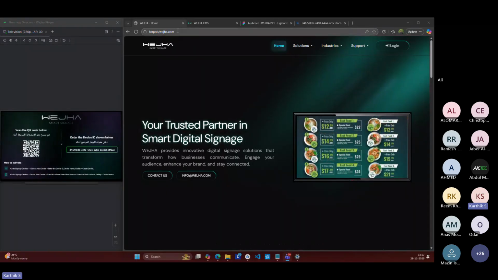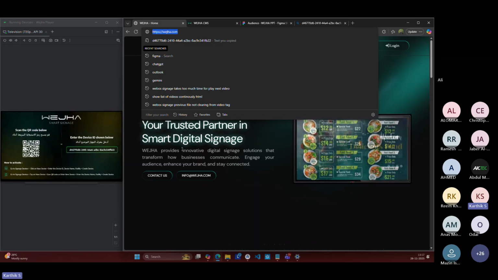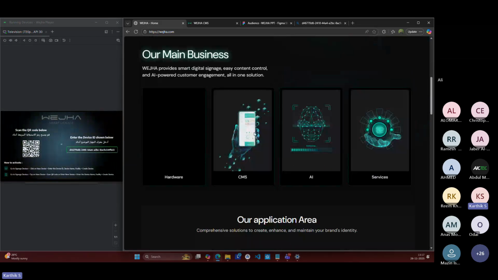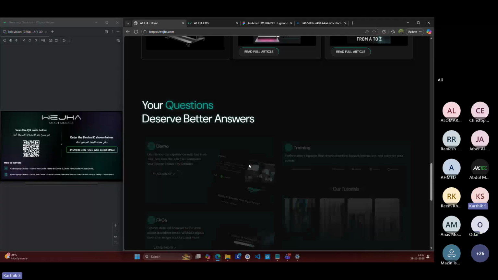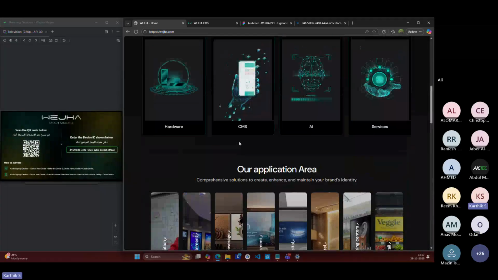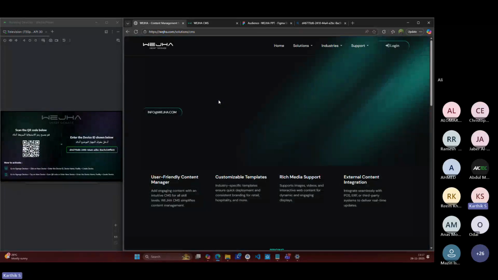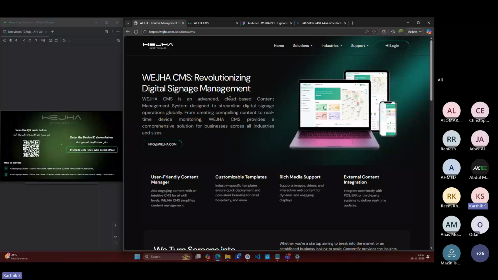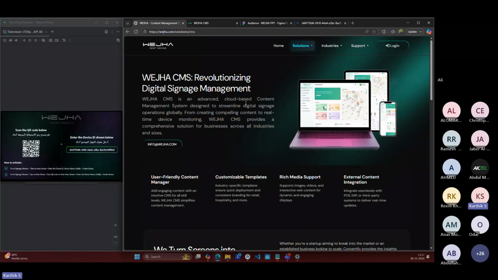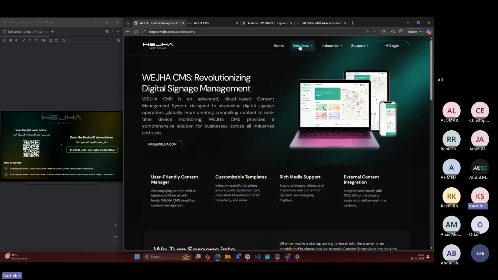So to begin with, the first place that we'll be going is www.wejha.com, where you can see our basic information about our business, about what WEJHA is doing, and all the required details about WEJHA. Here you can find the information about the content management solution. In case you want to present our platform, or you are willing to explore more about it, you'll be going here to go through these sections.